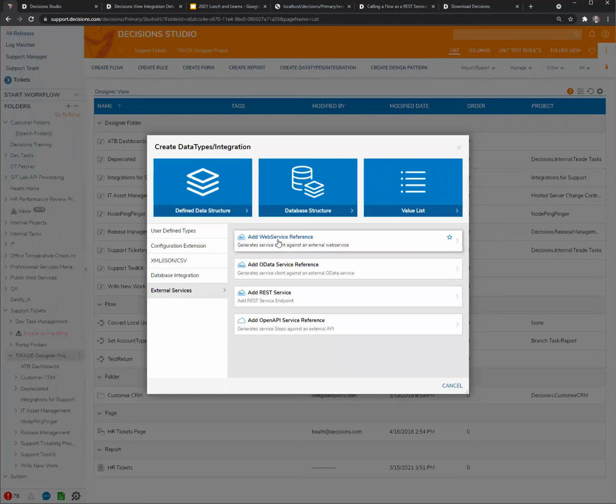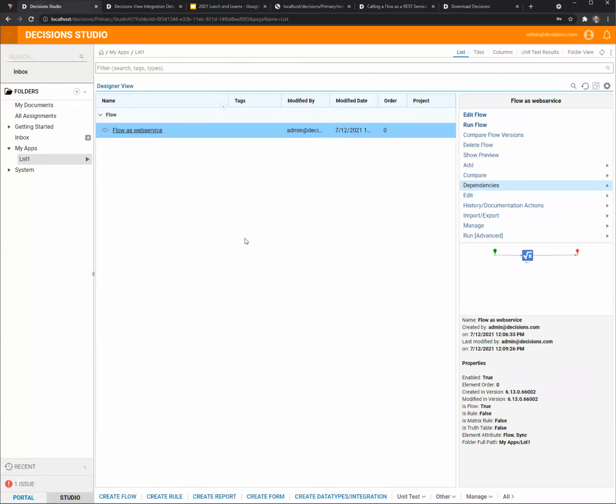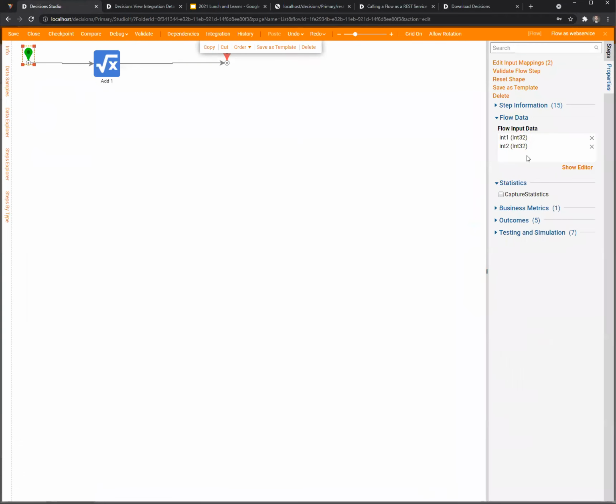So I can still call a web service from a flow, but I can no longer call a flow as a web service in version 7. That has to do with a replatforming, moving away from .NET Framework to .NET Core. So right now, to call a flow, you're really making an HTTP call into that flow. You control the inputs and the outputs by what data is defined on the flow input data here.